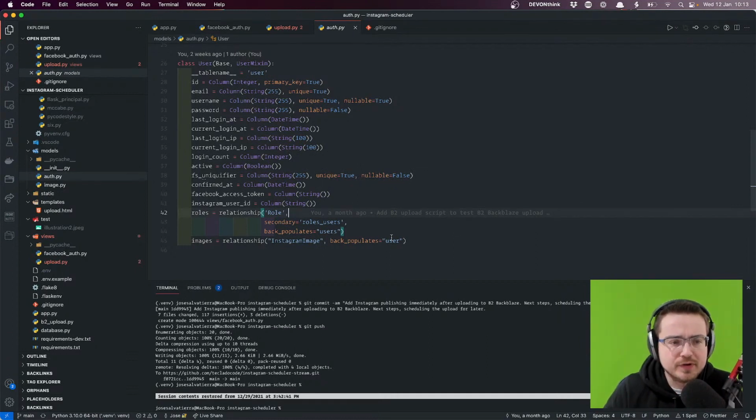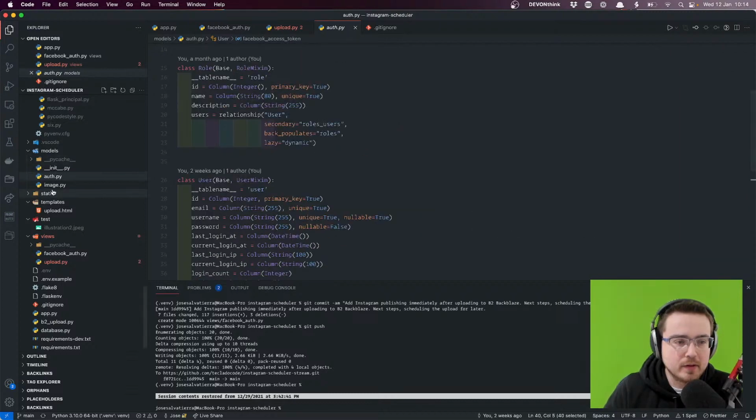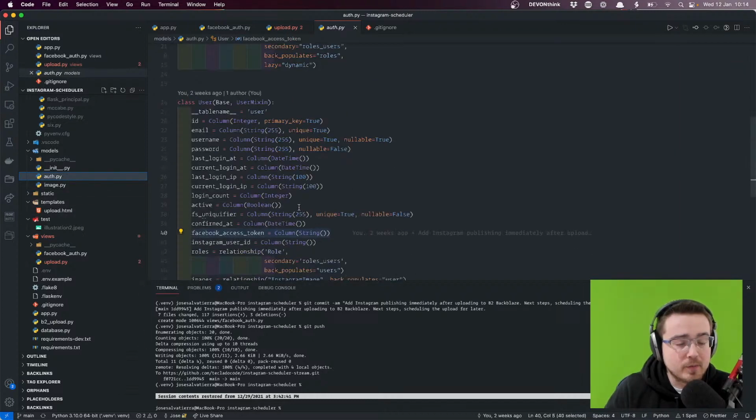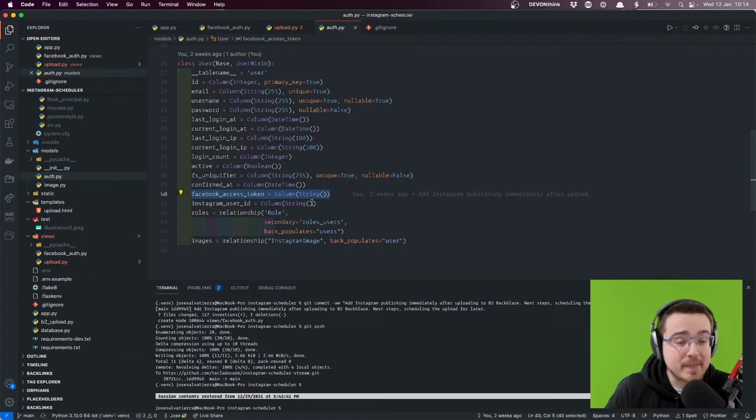In our user table, we've got the Facebook access token and the Instagram user ID. So this here is what we need to get in order to publish photos to Instagram, which is good. And here, this is the Instagram image table. This is going to be expanded, presumably, in order to include the date that is going to get published. But what we need to first do is find out a mechanism to let users get a Facebook access token.